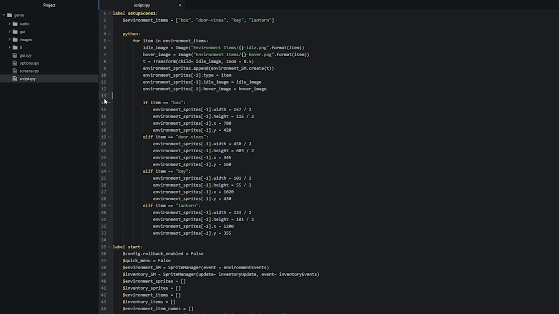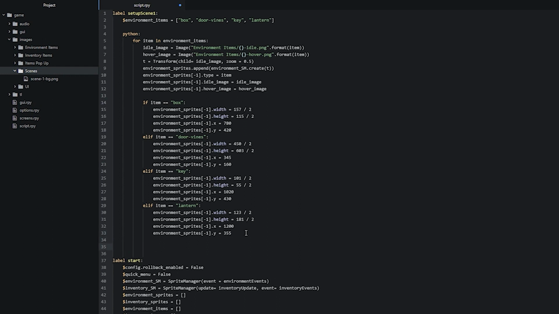And now we want to go ahead and add a background image for this scene, and that image I have placed underneath the images folder in the scenes subfolder. So we're going to create a few empty lines underneath here, and then we're going to go inwards in indentations until we reach the same indentation as this Python block. And then we're going to say scene 1 BG, like so.